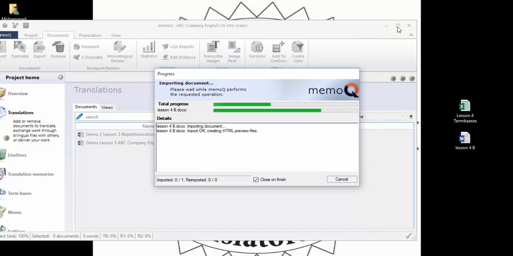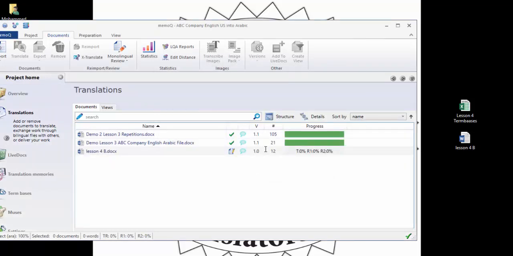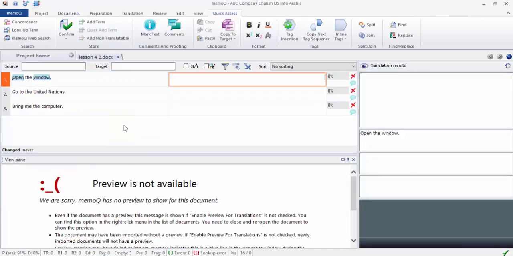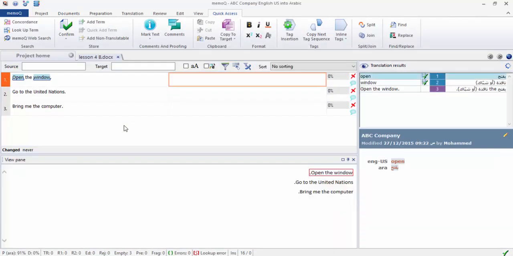It takes some time for the preview and for the preparation of the file. It takes time also for what is called the segmentation, because the program segments the whole article in its own way. Now it's ready. Just maximize and go to the lesson 4b.docs. Please double click.